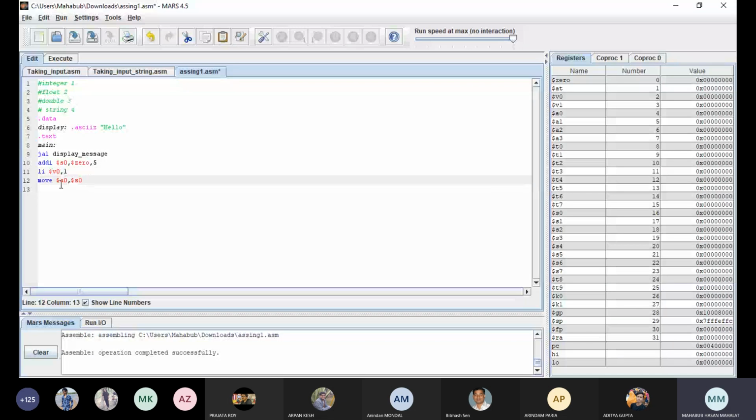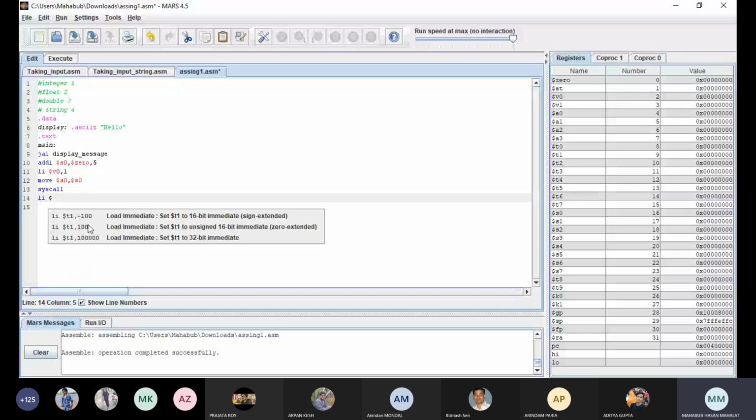Okay. Now, as you are writing this as a function, you have to terminate the function. Like C, this is a return. So for that, you have to again use load immediate, and you have to use the register V0. And for this, the value is 10. It means the processor will understand you are terminating the execution. Load immediate V0 10 means you are terminating the execution. So let me write it.